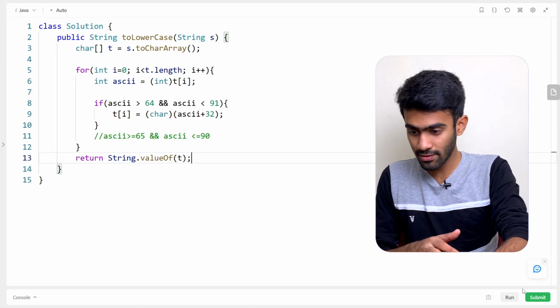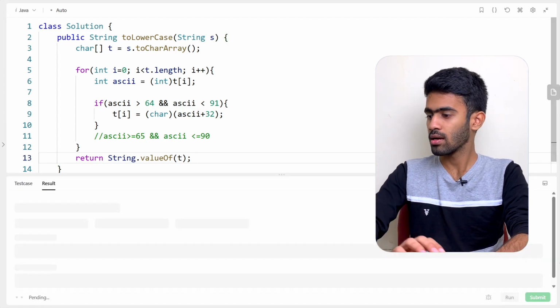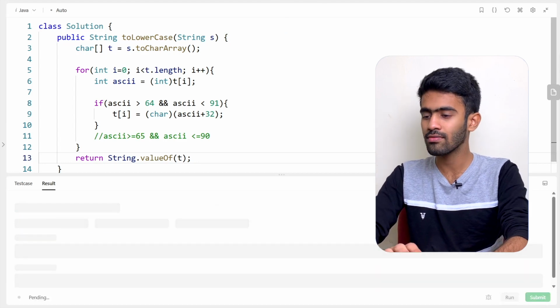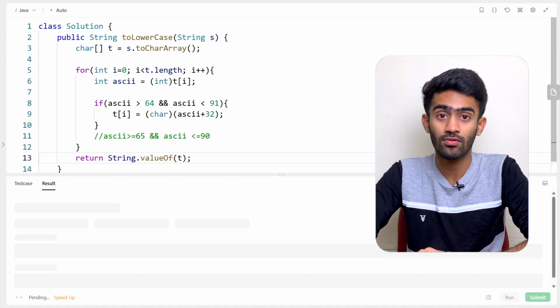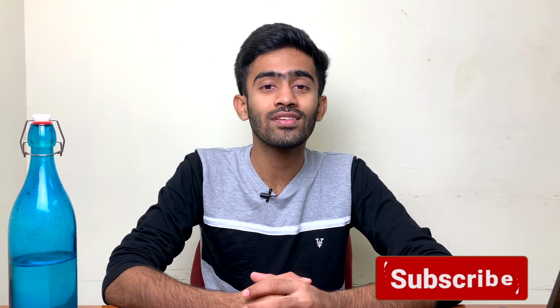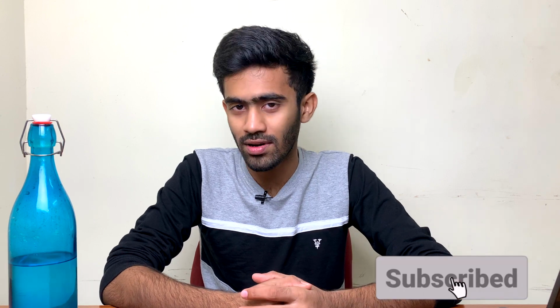Now let's run this and verify whether it works for the sample test cases given, and yes, it works for the sample cases. Now let's submit this code and verify whether it works for all the other test cases. Yeah, well done guys. We have successfully completed the toLowerCase function.